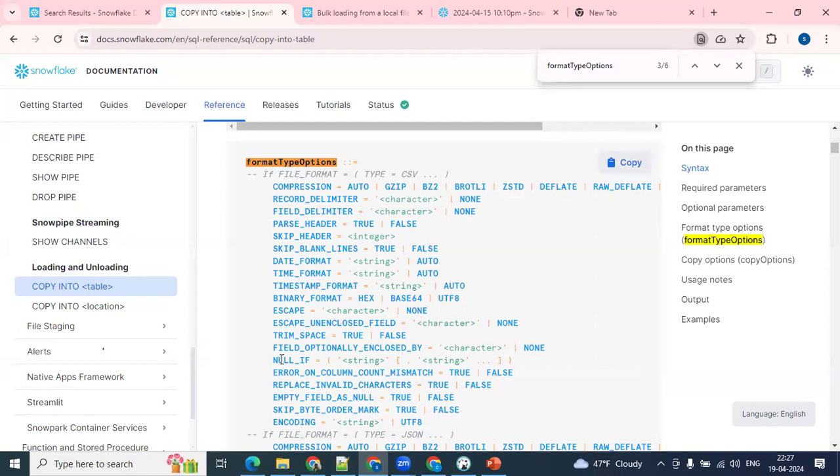Let's say in your file you have null, and you want to replace that null with a string character. But this is not suggestible. I don't suggest this one. Once it is loaded into the target table, you have to handle the null values, not at the time of loading. Because if you mention null if here, it will try to replace those values even in the numeric columns also. That's not the expected behavior here. In the numeric field, I want to handle the null value separately. In the string fields, I want to handle the null value separately.